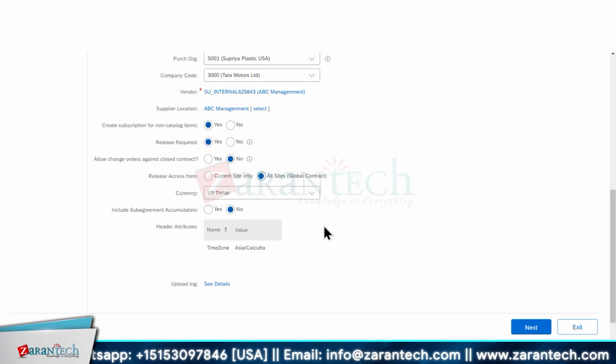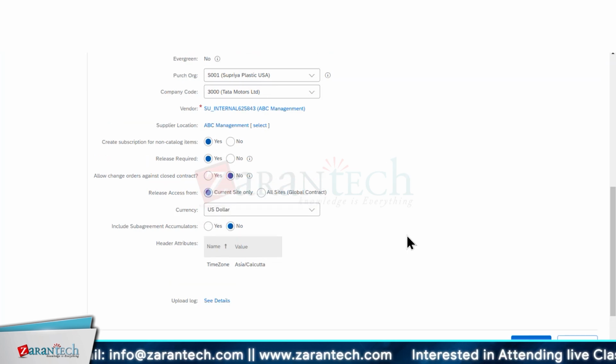Okay. And when I say release required, you can specify whether you want to enable this only from the current site or all sites. If there are multiple child sites, you can specify whether to allow creating purchase orders from all the sites or only from the current site. Basically, a global agreement, right? Yeah, global agreement like that. For example, this is a master agreement. Whether you want to include the sub-agreement accumulator, you can specify yes or no.